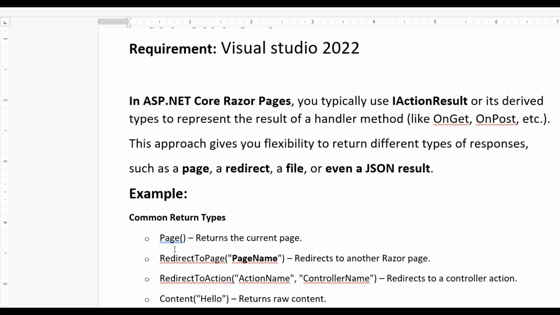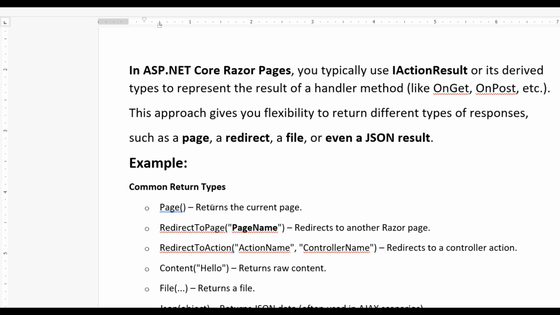Now let us see common return types in ASP.NET Core Razor Pages. When you return Page, it returns the current page. If you want to redirect to another page, simply write RedirectToPage with the page name, and if you want to redirect to a controller with an action, you write RedirectToAction with the action name, then the controller name. And if you want to return raw data, we write Content("Hello"), which returns raw content.